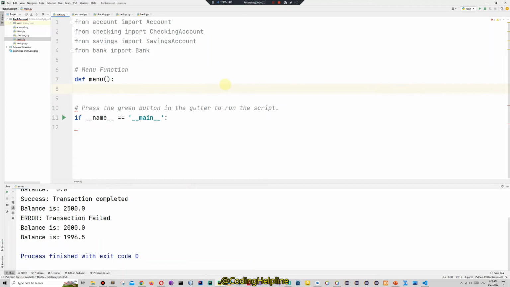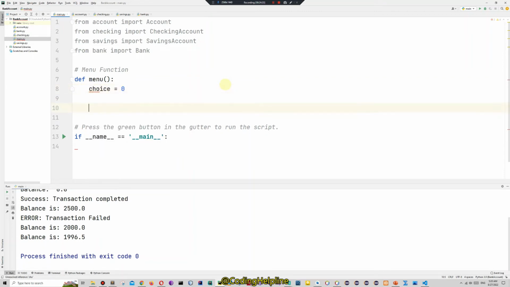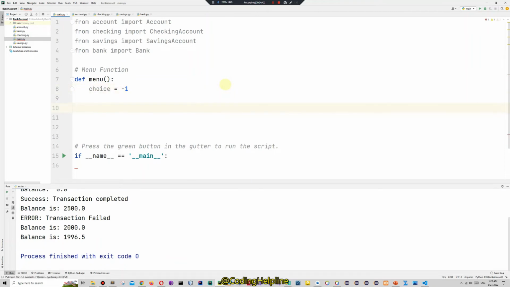Okay, def menu. We present a menu to the user. Print, let's make it a loop. Choice 0. Let's say -1. While choice is not equal to 0, sorry, choice is less than 0 and our choice is greater than, let's say, 5.